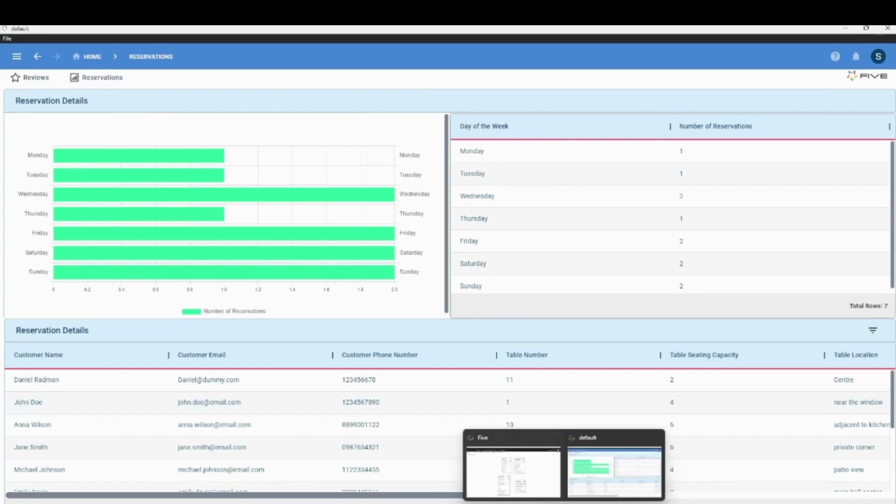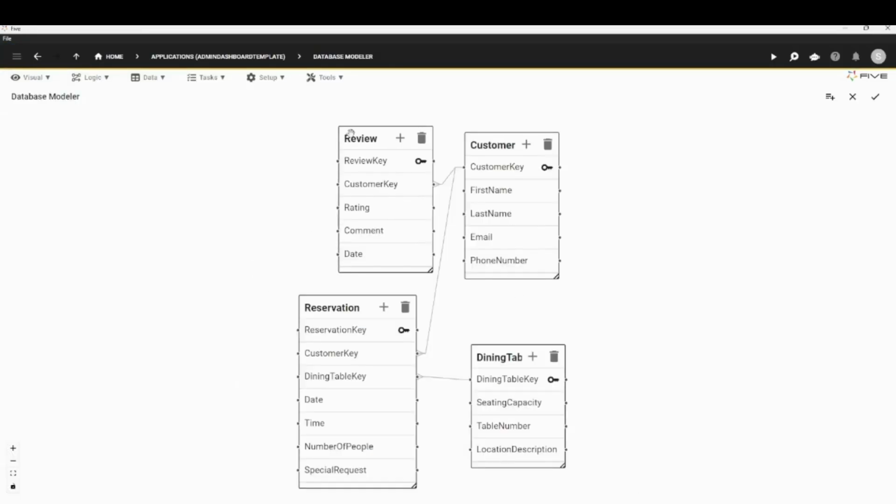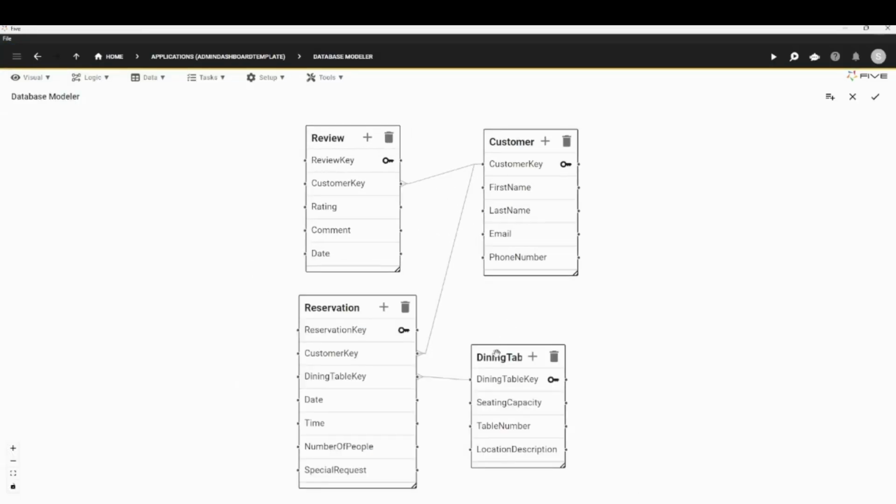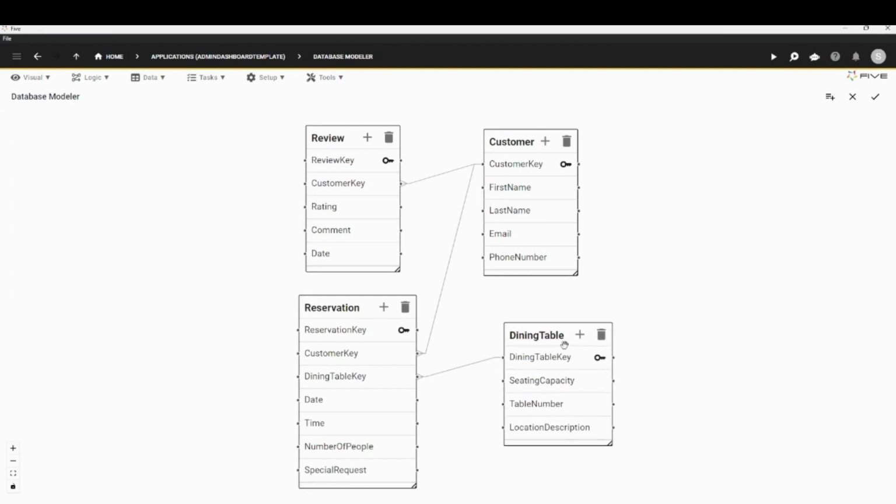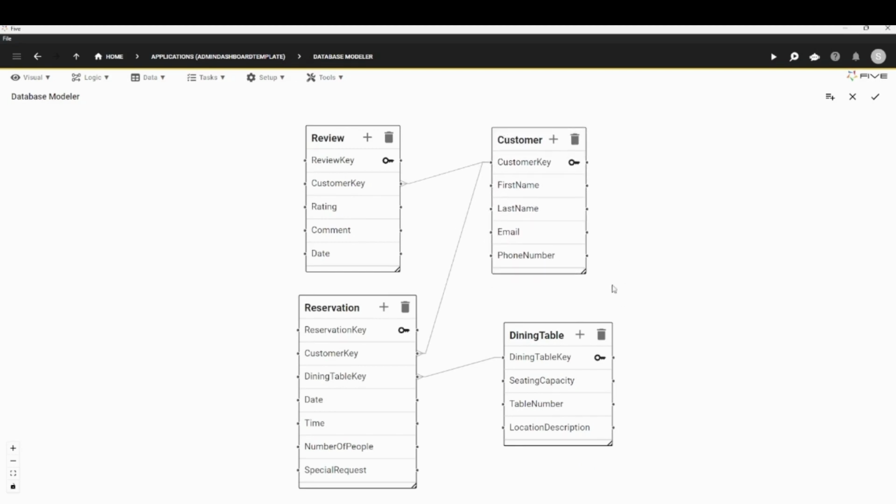So if I go back to Five, this is what our database looks like right now in this application. We have a dining table, a reservation, review, and a customer table. So what we want to do now is simply pull out the details from the customer table and put that into a report. So basically a report shows the required details of each customer. Let me first show you what data we have in this table.